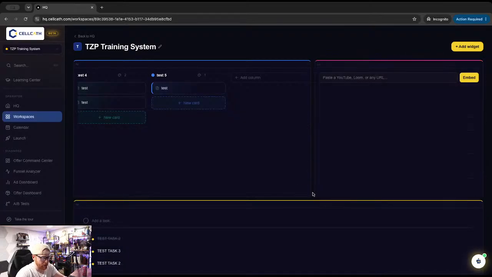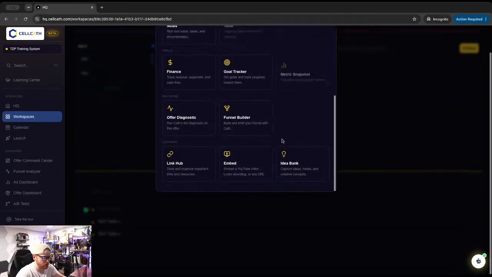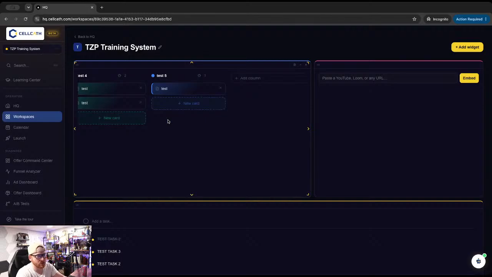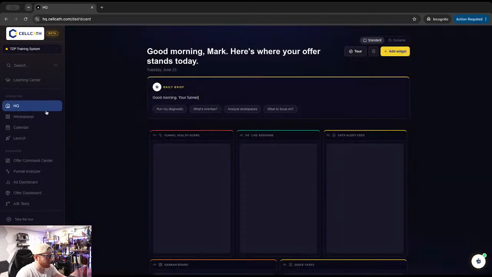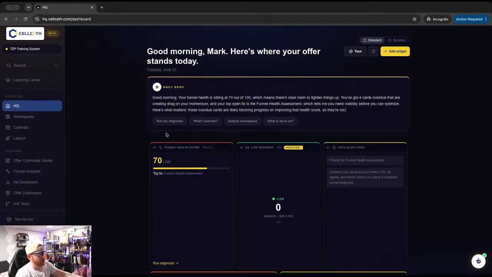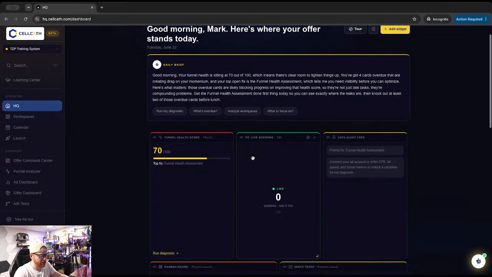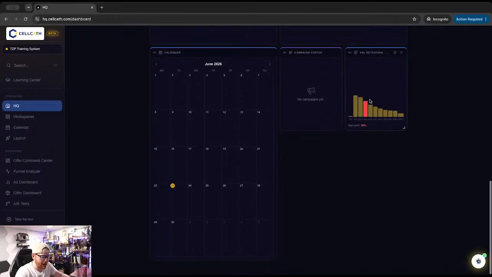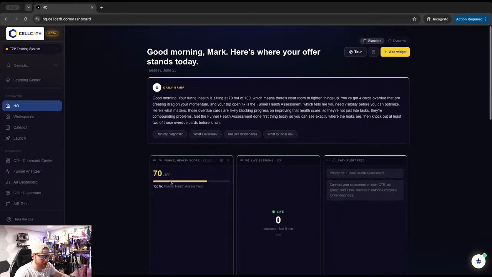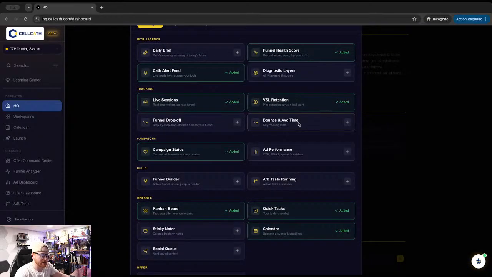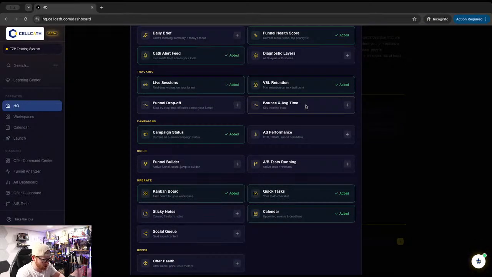Just drag and drop however you want stuff, and there's a whole bunch of widgets here that you can add. These are like mini dedicated workspaces. Your HQ is your entire view, because I run a ton of different offers. HQ is where I can come in and see the breakdown on all my different offers. I can add anything I want here: my VSL retention, my calendars, my live view of my funnel health. And again, same thing with our workspaces. I can come in here and just add in whatever I want.